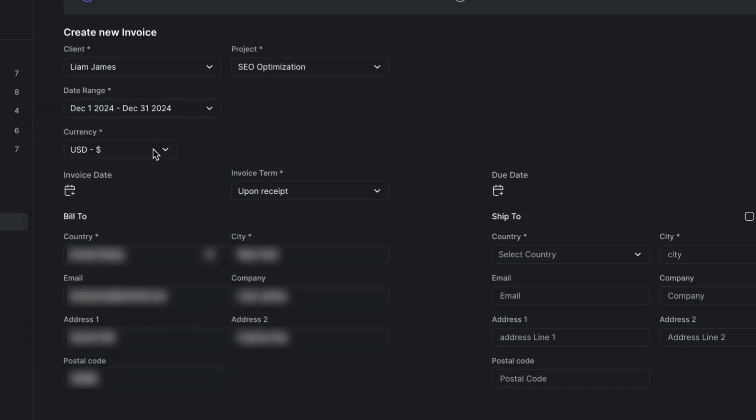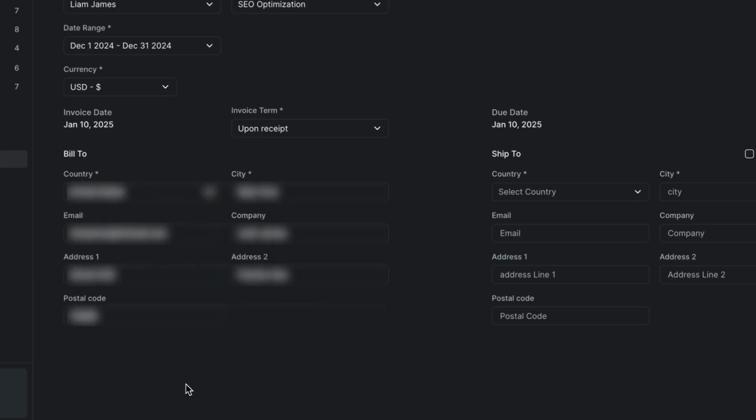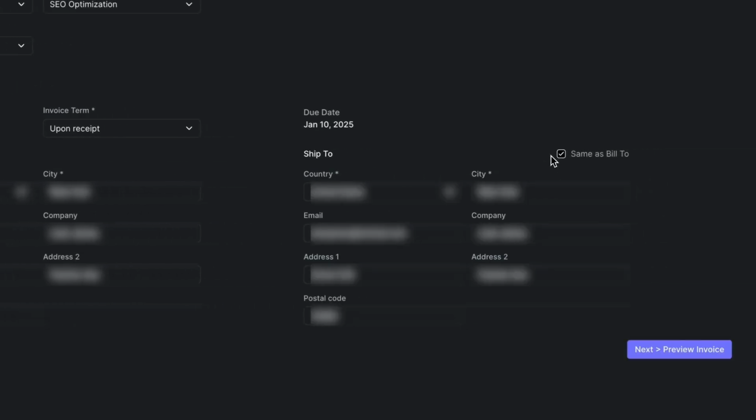Here, you can change the currency and select the invoice date. Pick the date from the calendar and hit Apply. You can also modify the due date. Below that, enter the address and shipping details. Once all the details are entered, click on Preview Invoice.